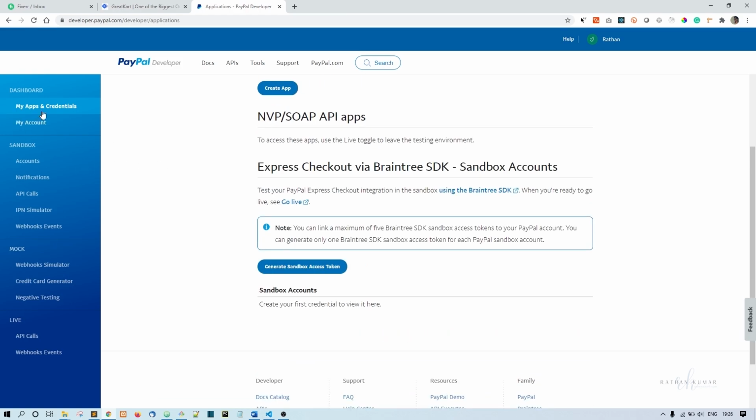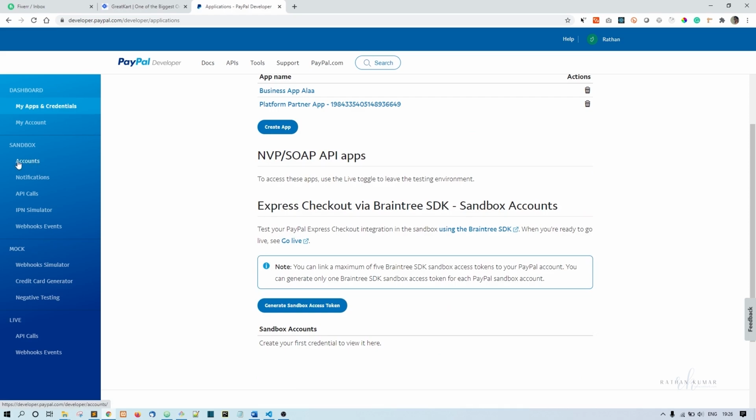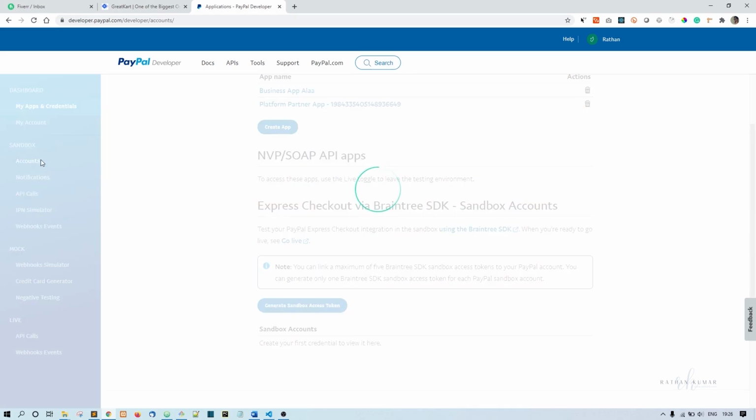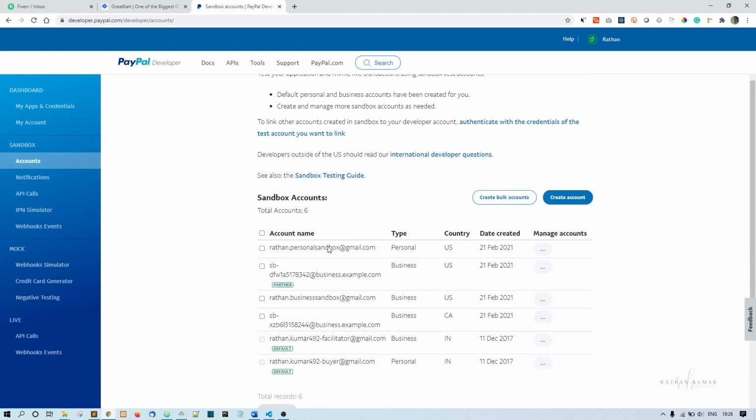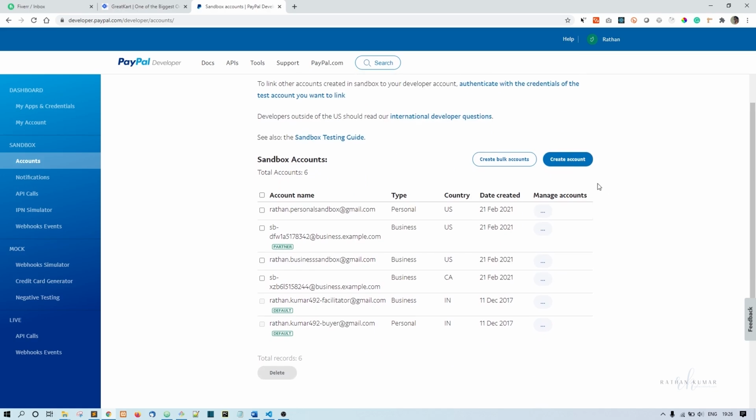Now what you need to do is see, this is the apps and credentials, and this is the sandbox accounts. You just need to create sandbox accounts here. Click on accounts and you will land on this page. First of all, you need to create two accounts here. The first one is a business account and another one is a personal account. Let me click on create account.